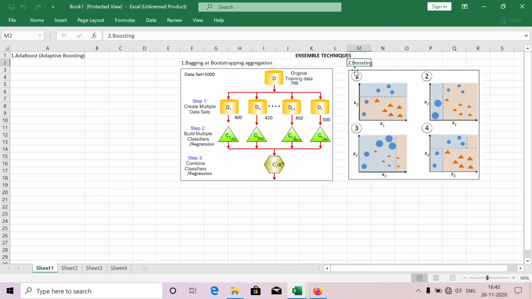In the first iteration, I am able to classify only three blue samples exactly, but two blue samples I classified as red. These two samples are misclassified. That's why I'm going to the next iteration. I want to target all the misclassified samples in the next iteration, so that I am able to classify exactly these two. But the other three I classified as red. These are misclassified in the second iteration, so I go to the next iteration.